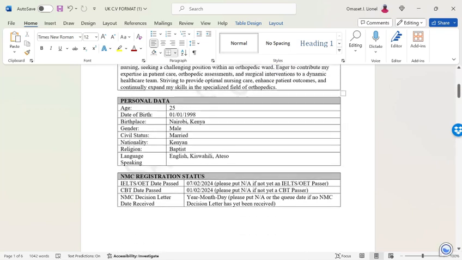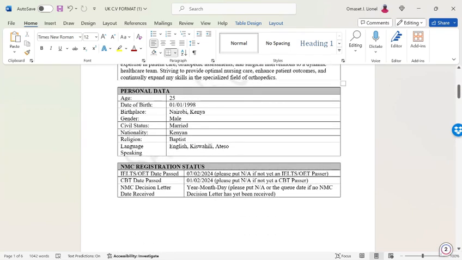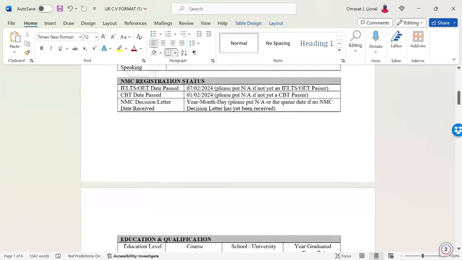Okay, so let's come down to our personal data. Age 25, date of birth, very important, birthplace, gender, civil status, if you're married or single or whatever, nationality, religion. If you're a Muslim, a Hindu, a Christian, a Baptist, a Catholic, whatever, put it there. The languages that you speak, I speak English and Swahili. Come down here and you have your NMC registration status. Remember, this is very important. IELTS, OET date: if you passed your IELTS or OET, put the date here. If you've not passed IELTS or OET, you use NA, not applicable.